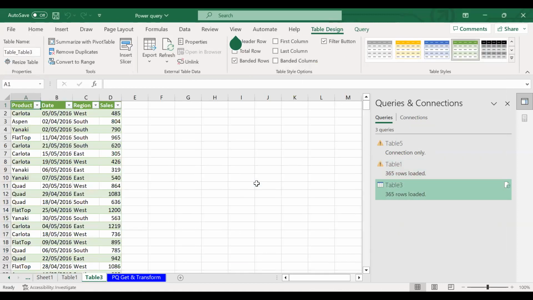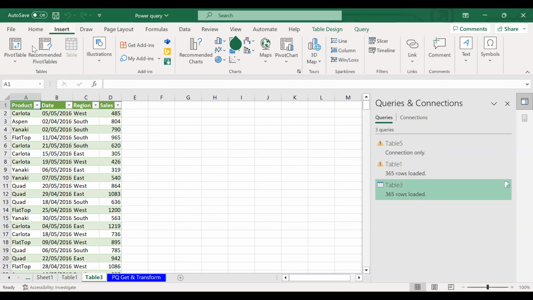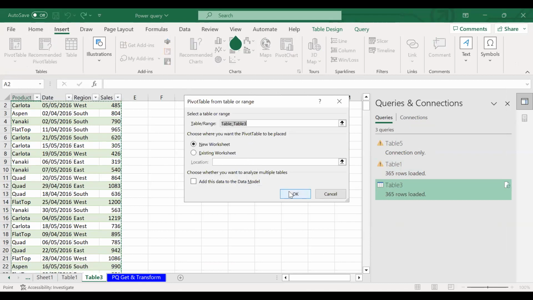And then once I'm here, ladies and gentlemen, I should be able to come and insert a pivot table for purposes of making the analysis. So Pivot Table, and I say New Sheet.